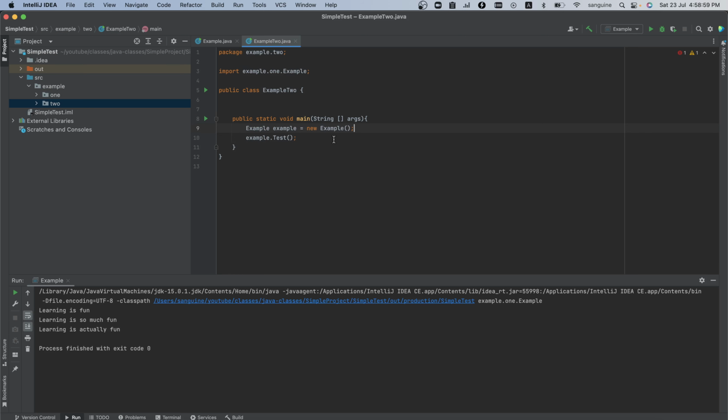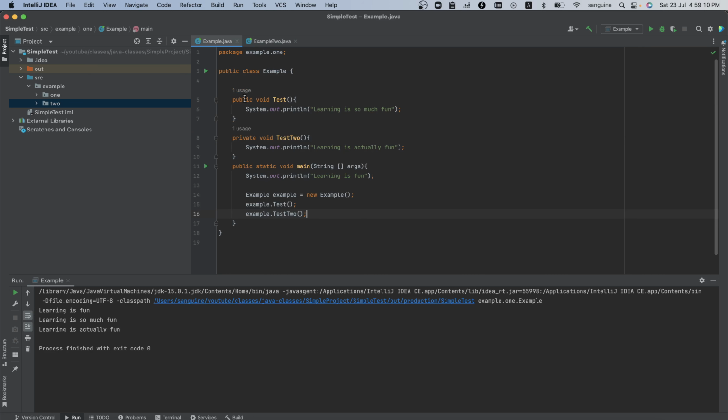The reason is because tests has a public scope while test 2 has a private scope. It means when it is public, it can be accessible anywhere else it is referenced. But when it is private, it is only accessible inside the class where it is created. So those are some of the things that you should put into consideration when you want to start learning Java and Selenium.